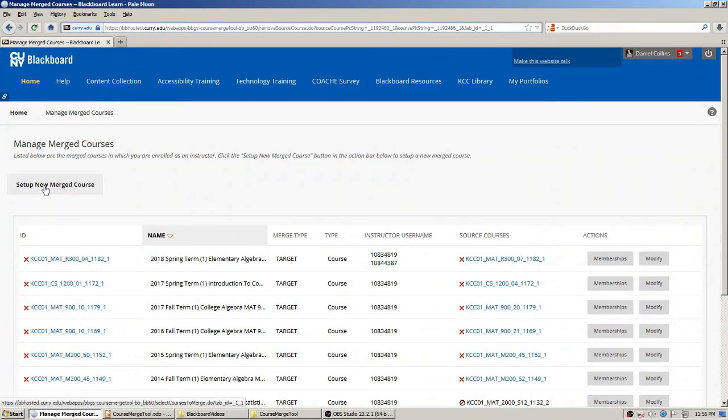What I'm interested in here is this button at the top here that says Set Up New Merged Course, which is what we're going to do today. So I'll click on that and get started with that.